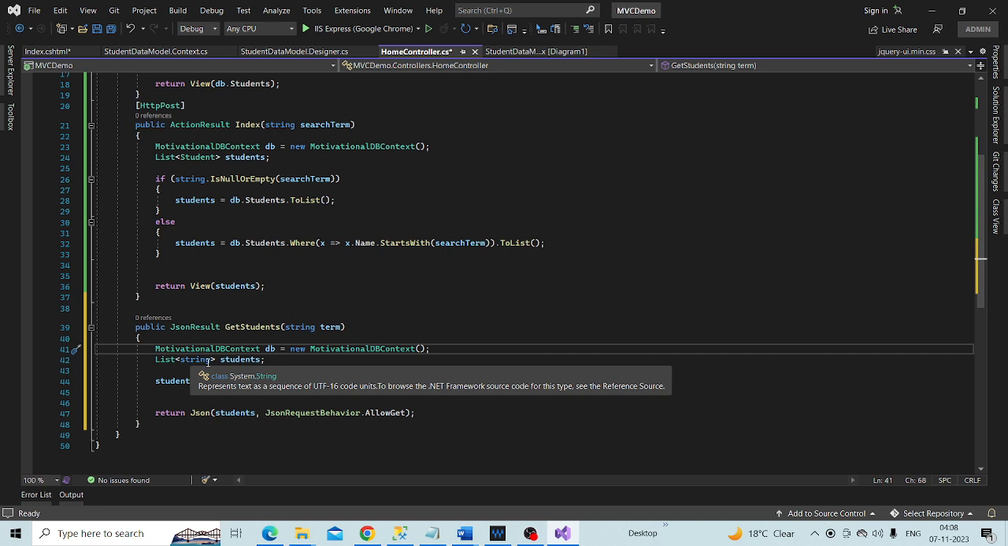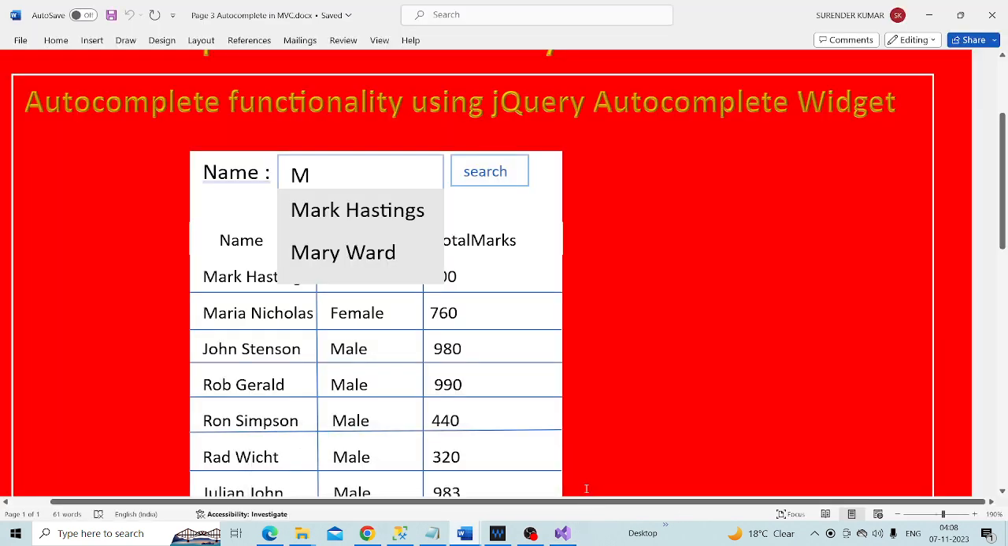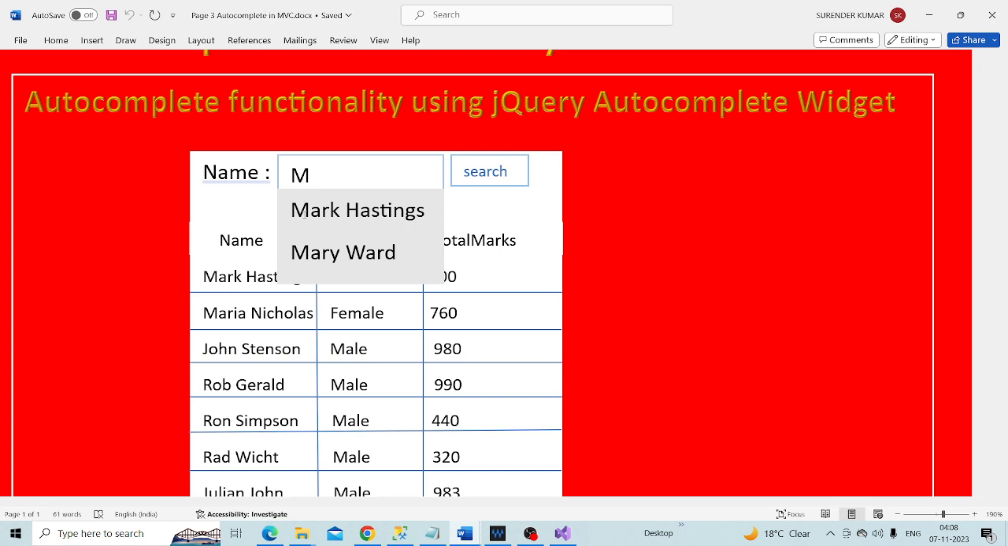What do we want to return? When we type a letter here, we actually want to show the names of the students. So we want to return a list of string names. Names are nothing but strings. You know that names are nothing but a list of strings.